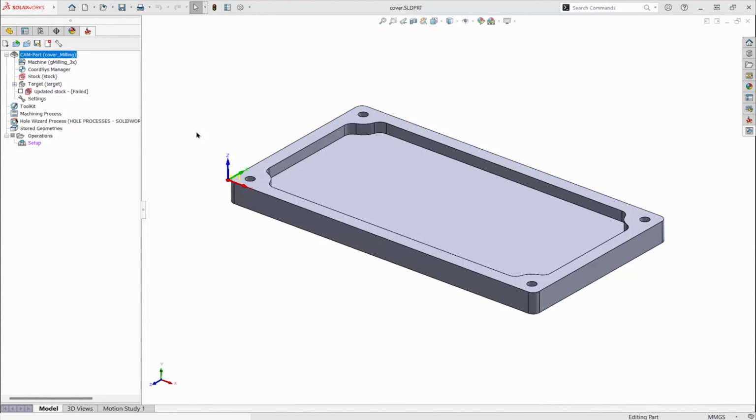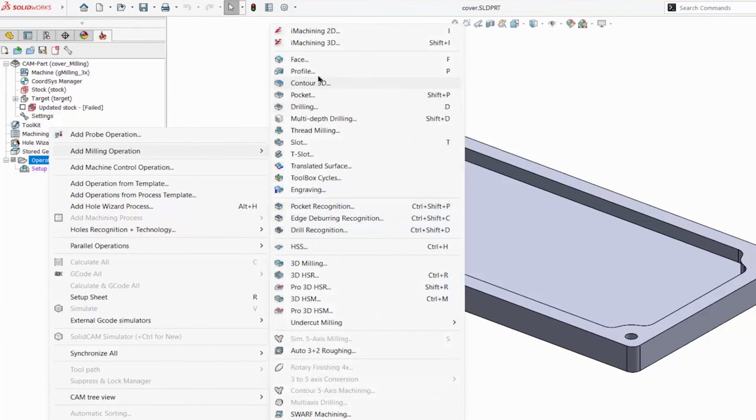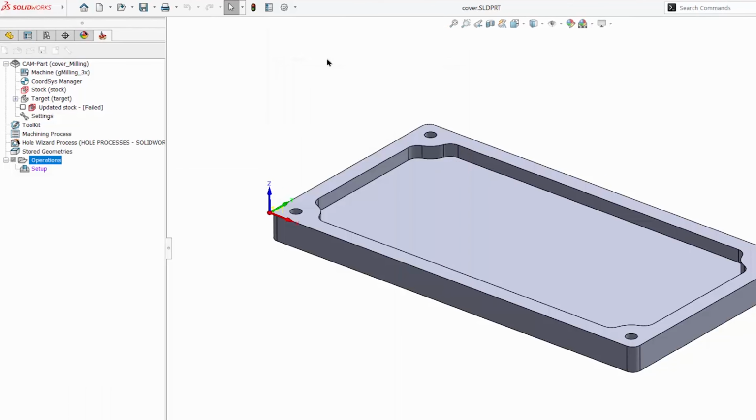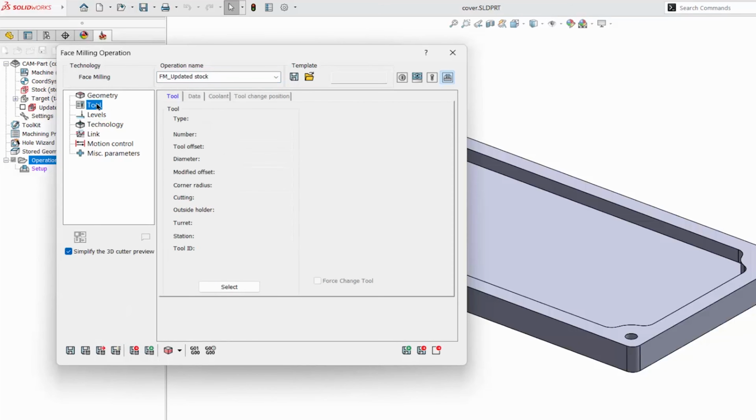The stock for this part was defined with 2 millimeters on the top face. We can access all operations from a right-click menu. This will be a face operation. Default is to face mill the stock. We select a tool.